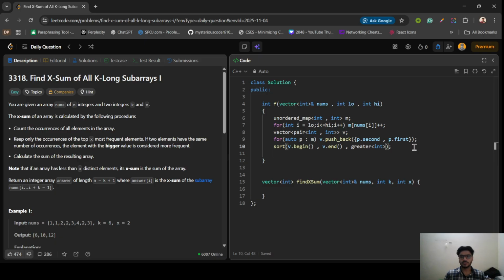Is it right? Okay. Now we have sorted, right? So now we want the x top frequent, right? And there should be a condition first of all.